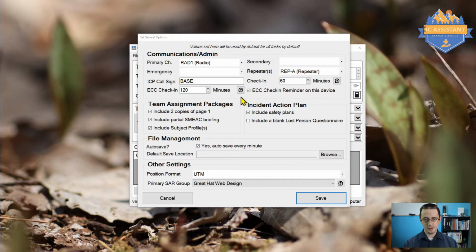The next section is a couple options just for the incident action plan. You can include the safety plans, which are not technically part of the incident action plan, but in many cases get filed along with them, so I've given you an option to include those. You can also include a blank copy of the lost person questionnaire. Lost person questionnaire is not currently a form supported by the application, but it'll generate a blank copy to include with your incident action plan, and you can write on it or fill it in Acrobat Reader.